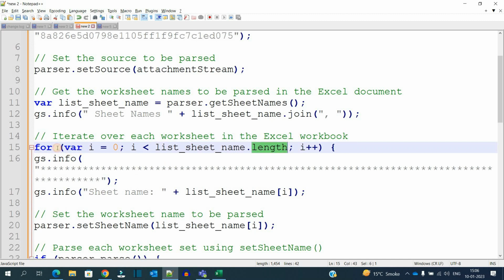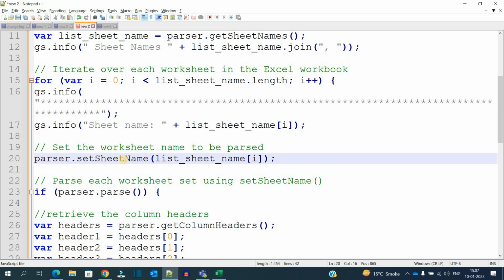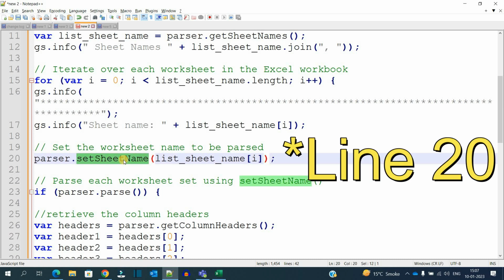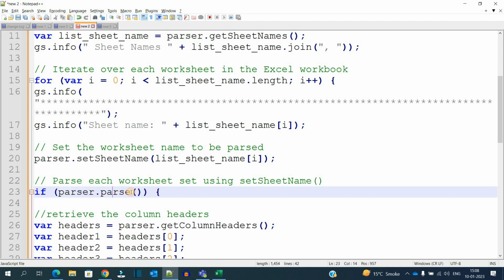So here you see, this is the for loop. The for loop is running till the length of the number of sheets. So right now we only have two sheets, so the loop will run two times. Then after the asterisk we are displaying the name of the sheet. It is .i, right? So it will print the sheet name one by one. After that, in line number 12, we are using this setSheetName, where we are setting the name of the parser sheet and we are passing the particular variable here. And then finally we are parsing the details, okay, using this dot parse function.